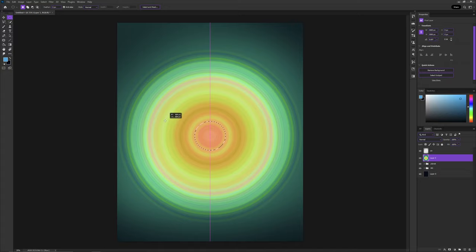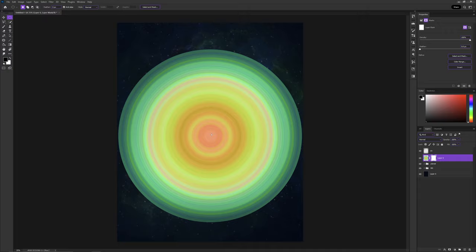Then, it was time for the big feature, the rings. They were made with a radial gradient that added some gaps and some color, in order to give a more lifelike appearance.